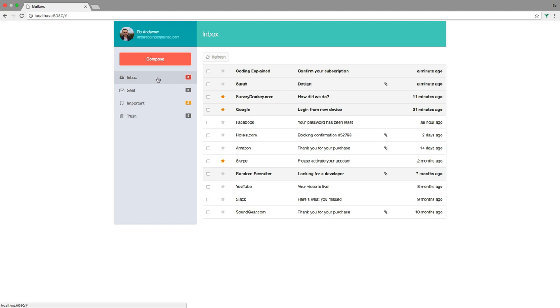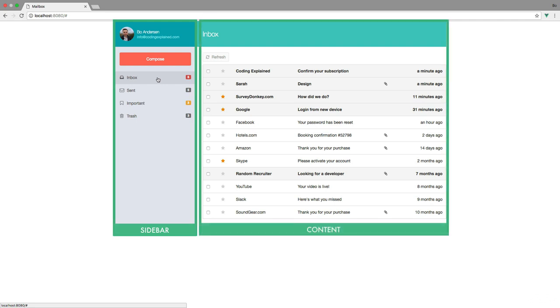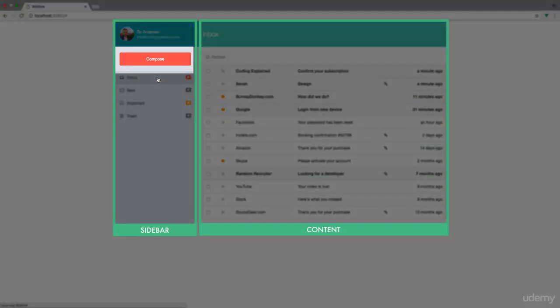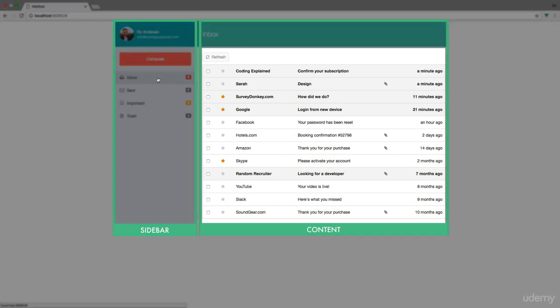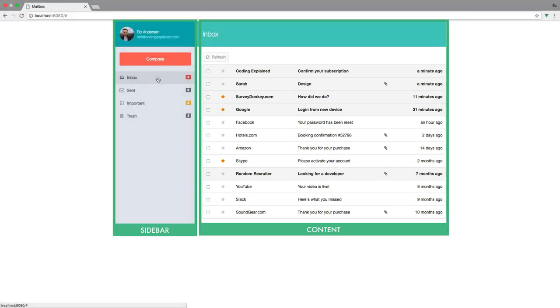Before moving on, let's take a short moment to talk about the structure of the application, namely in regards to which components it consists of. The application is split into two main categories, a sidebar component and a content component. Within the sidebar component, there is a compose component, which includes the button as well as the modal. As for the content component, this includes the title, which is not a component in itself, but it then has a dynamic space that changes based on which view we are on. This space can be either the inbox, sent, important, trashed, or view message components.